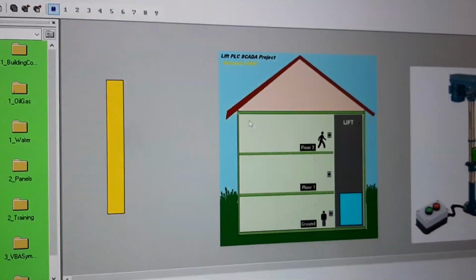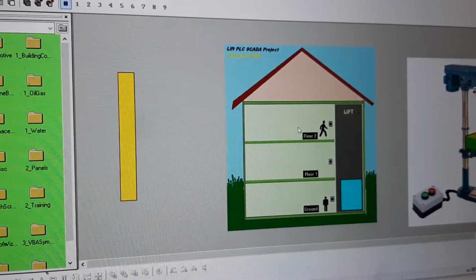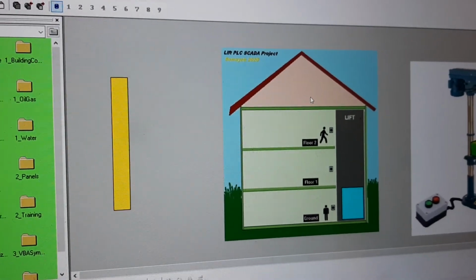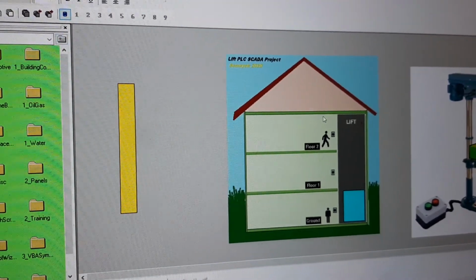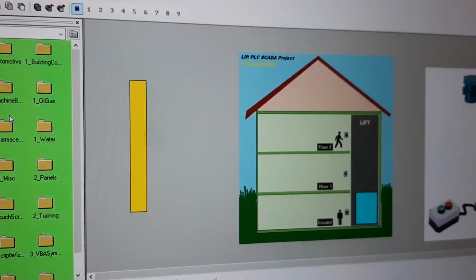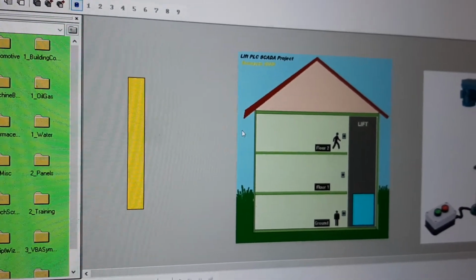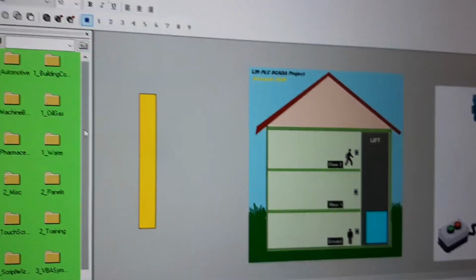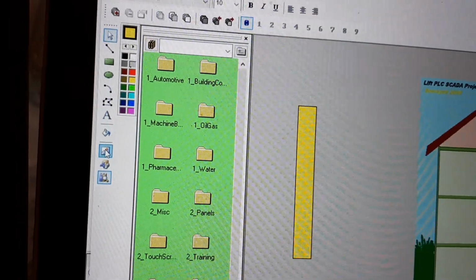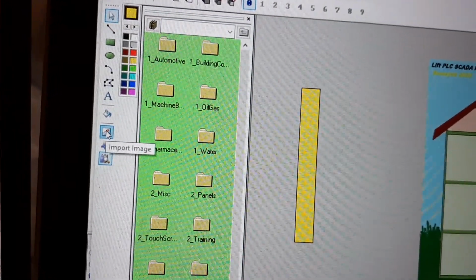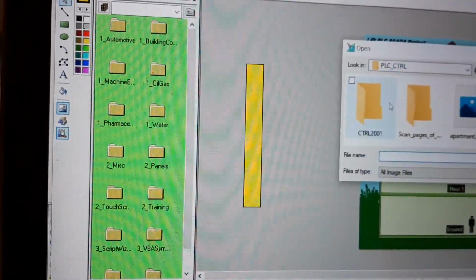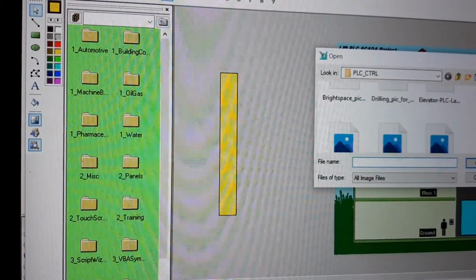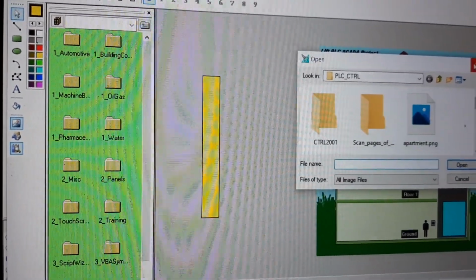Now, for the lift, you can bring the pictures. For doing that, you can just copy and paste, or you can also use this bar here, import image. So with import image, you can select the image that you want and bring it here.